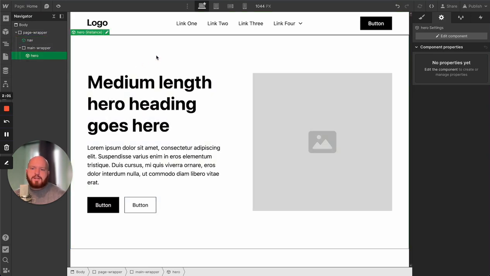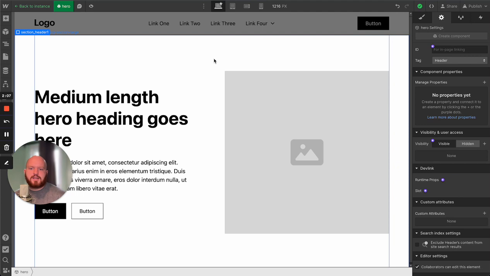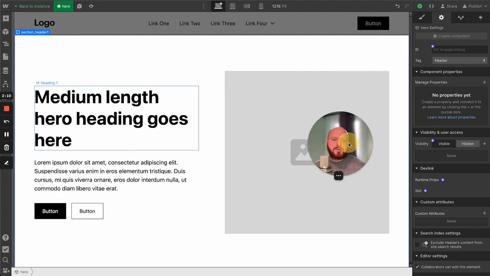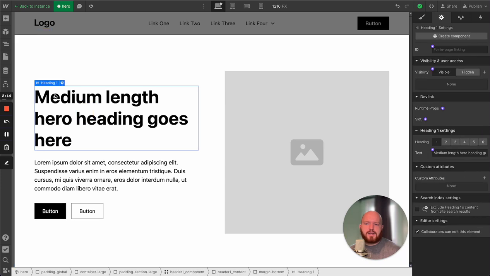Well, let's jump into here, and I'm going to hide the navigator using Z as a shortcut, and move myself down here. So let's click on this header heading. We want to be able to change this heading to whatever text we want. So how do we do that? Well, we have to create a property.